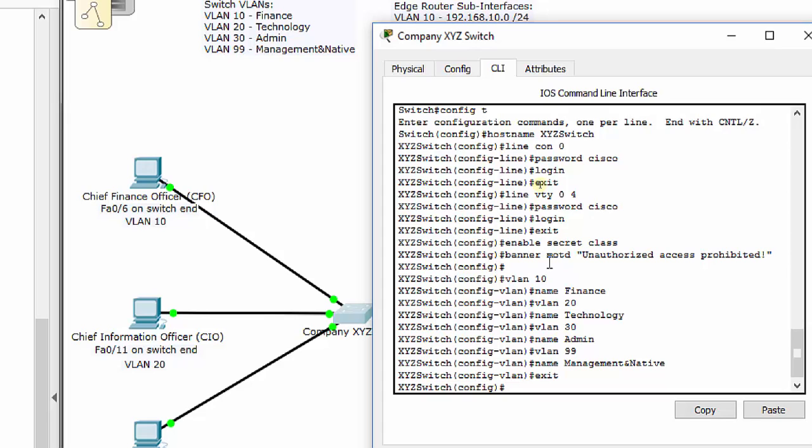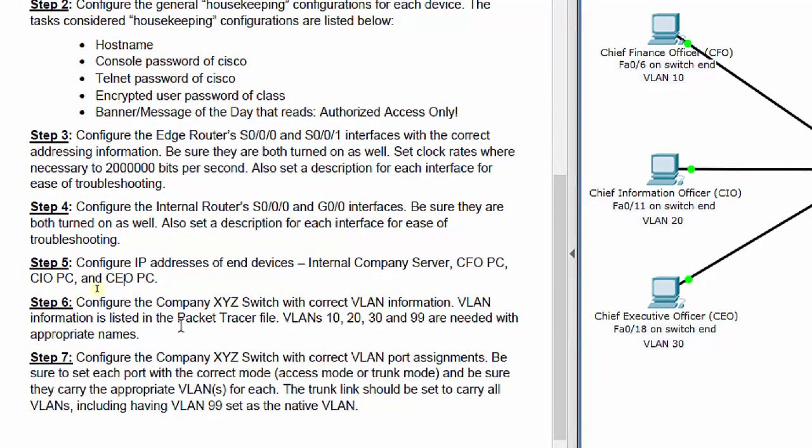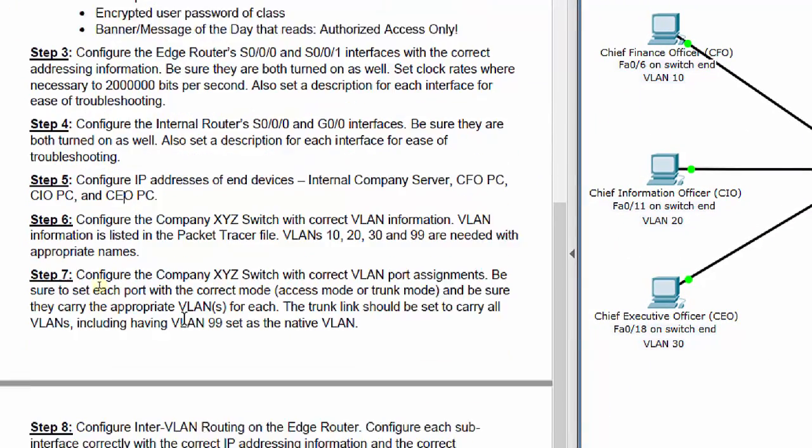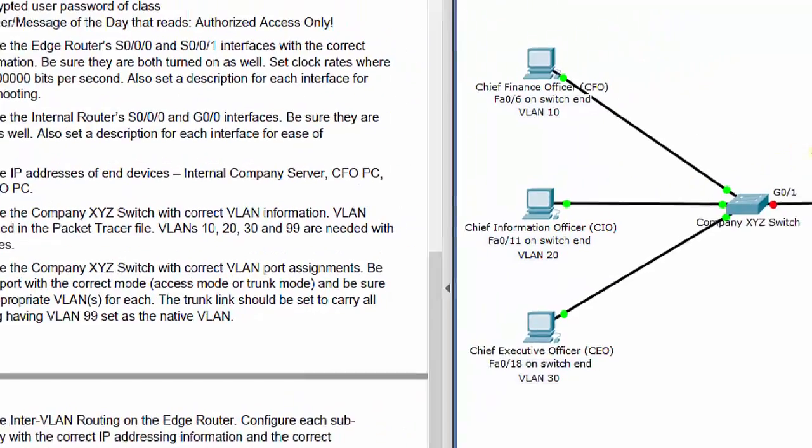So I basically created and named each VLAN on the switch. Next, it says the switch needs to be configured with correct VLAN port assignments. Be sure each port is set to the correct mode, access mode or trunk, and be sure they carry the appropriate VLANs. The trunk link should be set to carry all VLANs, including having VLAN 99 set as the native.